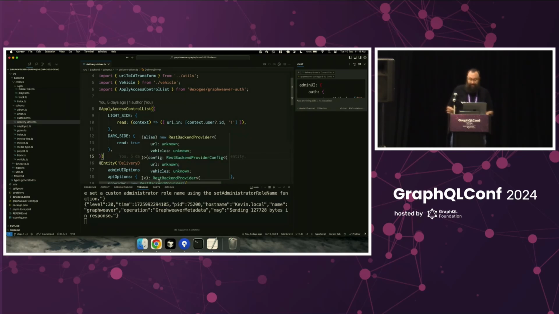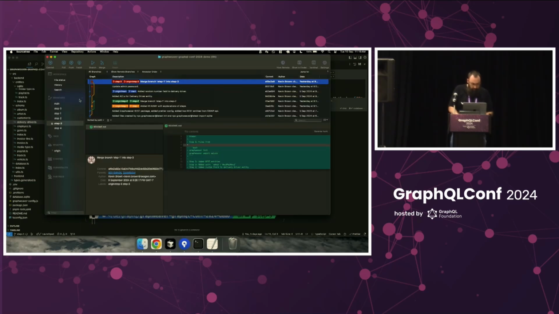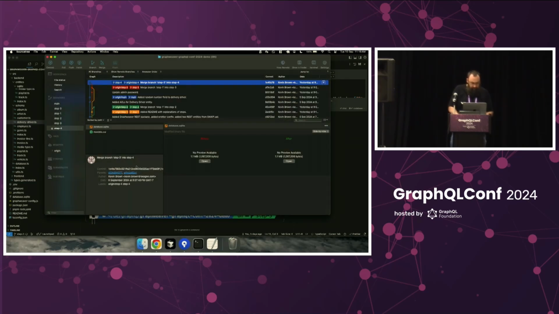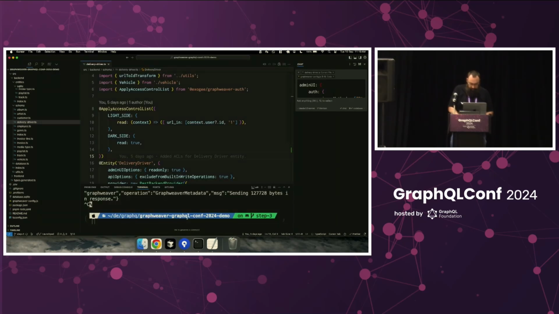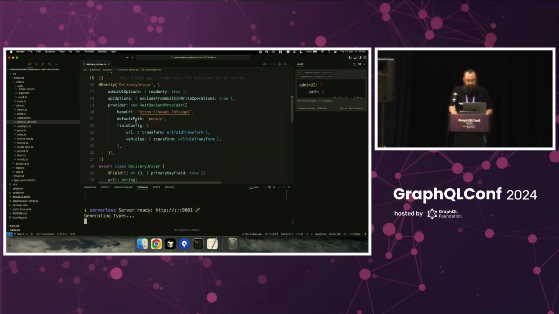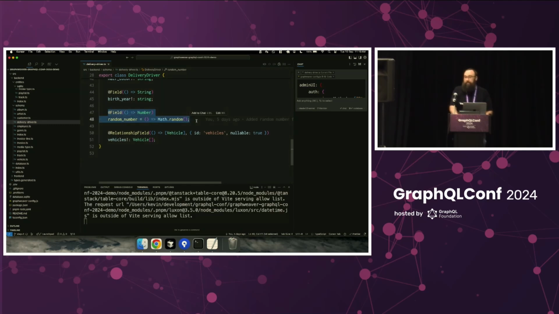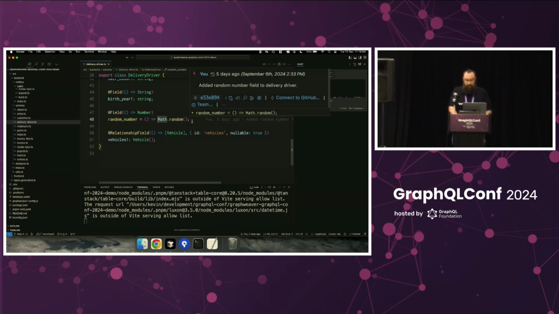So now I'm going to go ahead and extend the delivery driver entity and add a custom field. So I'll just kill this. And this is the last step. Start it back up. Now the only thing we've needed to add here to get a custom field is I've defined a field that's a function. And these can be async, they can return promises, you can do whatever you want. In this case, it's just giving you a random number.